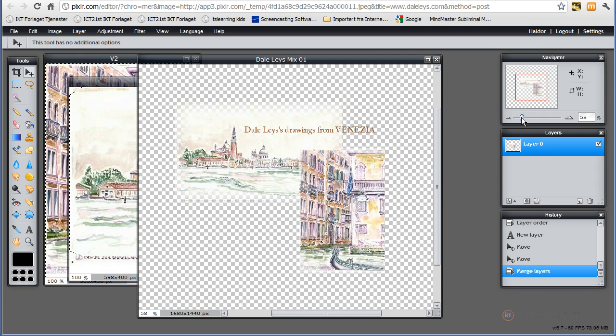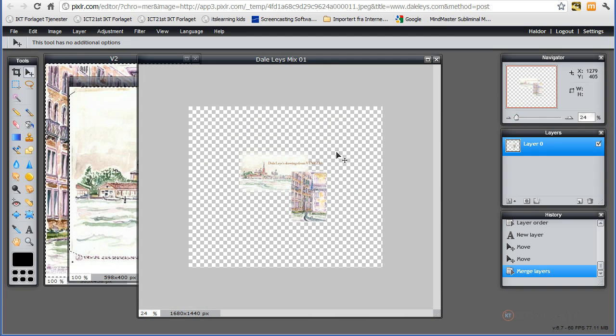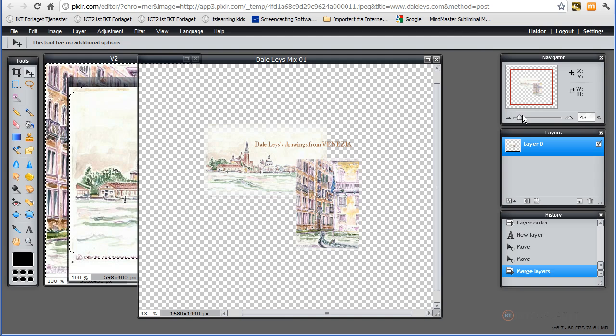I can move out again like this, and now you can see this is the image. The whole area here is the image as it is now, but I just want a selection. So I can move in a little bit closer again, and I go to the marquee tool, and this time I just want to have sharp edges. So I click a little bit above and under. That's my selection. Edit, copy.